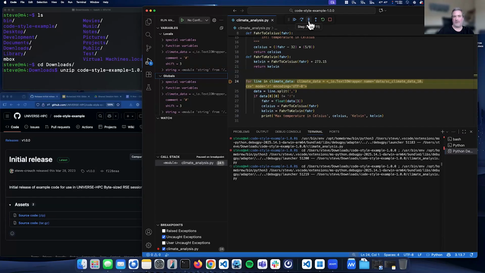And then we have the next two, which allow us to choose to step into or out of a function call, which is interesting. So if we wanted to examine the inner workings of a function during this debug session, we can do that.